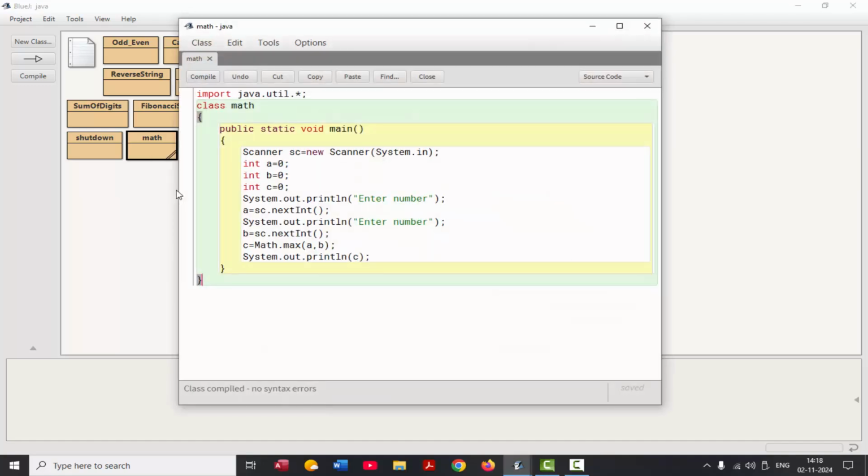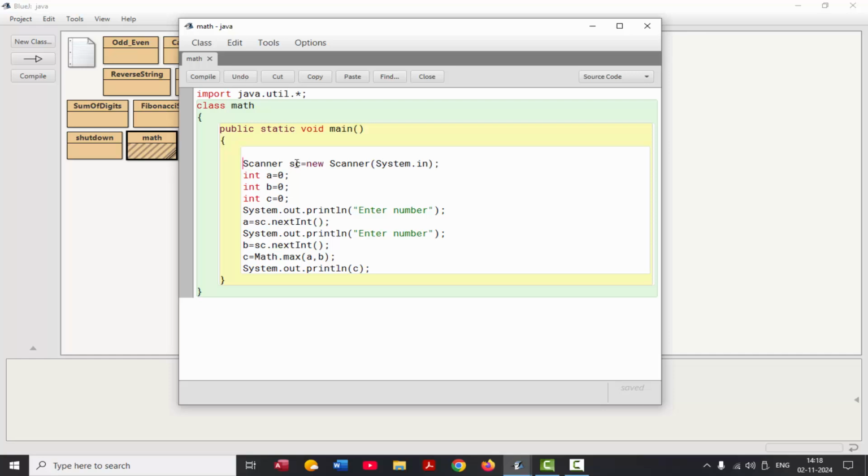Okay, now let us open the editor. We can add one more line over here, which will help in clearing the screen. So this is how we are going to add it.